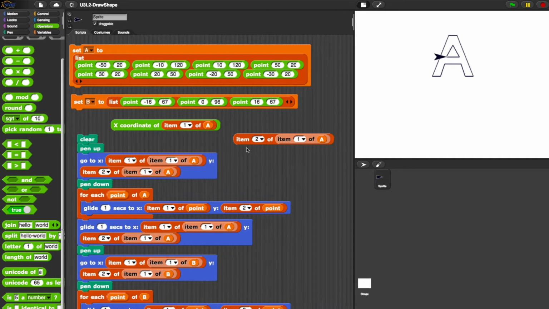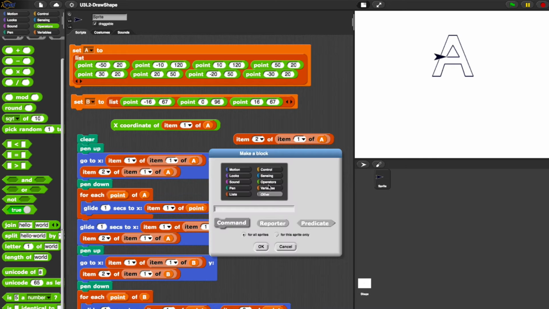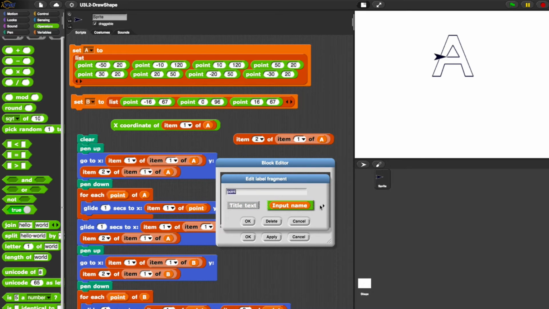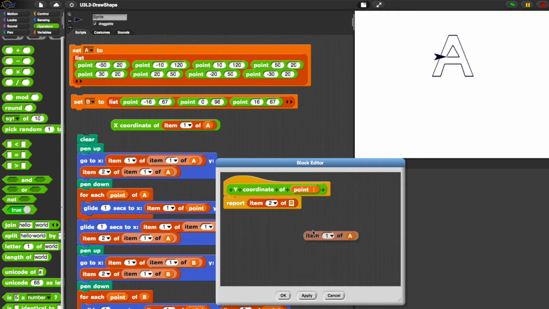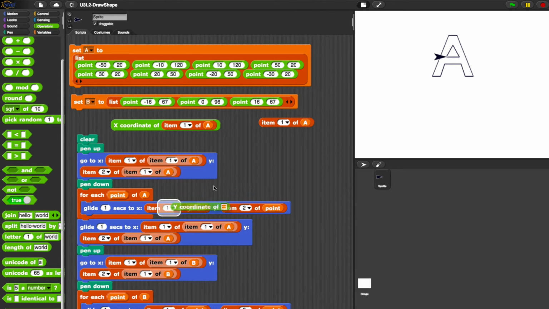And then we need to do the same for the Y coordinate to get the 20. So make a block. It's an operator reporter. Y coordinate of point. And again, point is going to be a list, is an input, and it's a list. And I need it to basically report this stuff, except item 1 of A, which is really just bringing back the first point. It's bringing back this stuff up here. It's bringing back this right here. So that's going to become our input, and point is going to come right here. So let's apply, press OK. Now go get the Y coordinate of, and then Y coordinate of this thing.